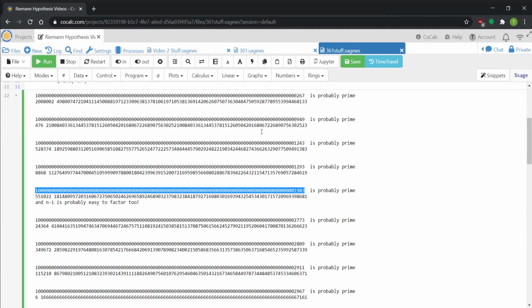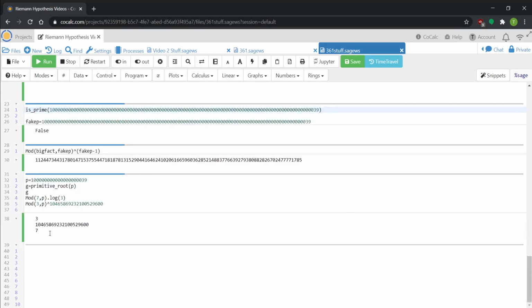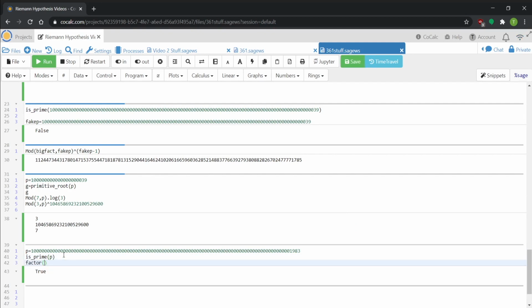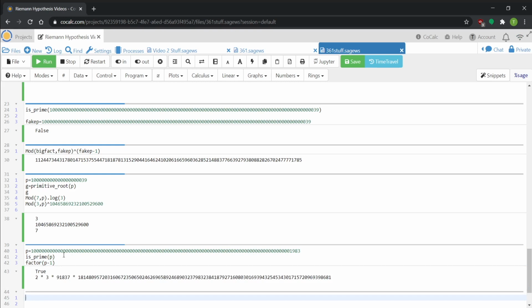So let's double check that this is really true, that this is really a number where this number is prime, and this number minus 1 is something Sage can factor. So there's the big number. So we'll ask Sage first, hey, is that number really prime? Sage says yes. And then we'll factor that number minus 1 and cross our fingers that Sage doesn't explode trying to do that. And Sage didn't explode trying to do that.